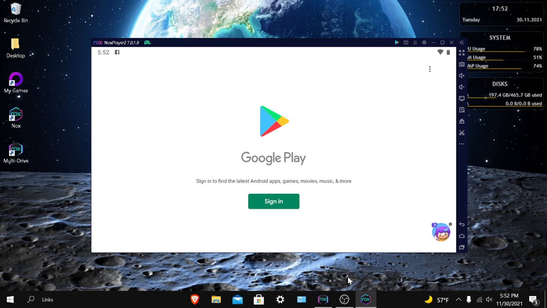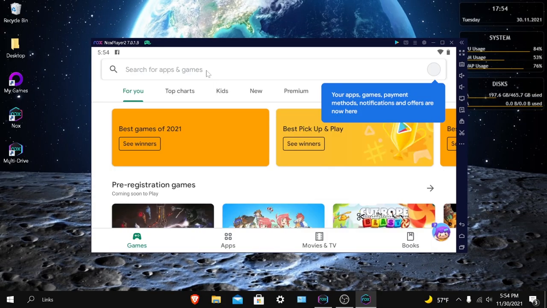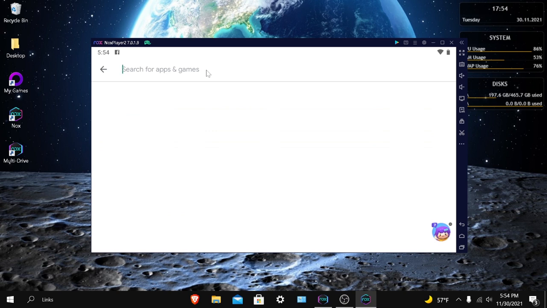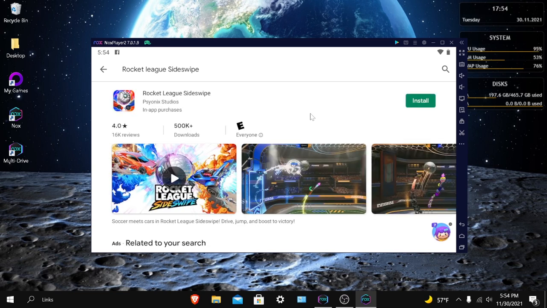I'll be back once I'm signed in. Now what you want to do is go to the search bar and search Rocket League Sideswipe. Now, one thing I have noticed, if you just search Sideswipe, it might be hard for you to find it. But you guys see now that it's an official thing, and it already has 500k plus downloads, it's going to be the first thing up there.